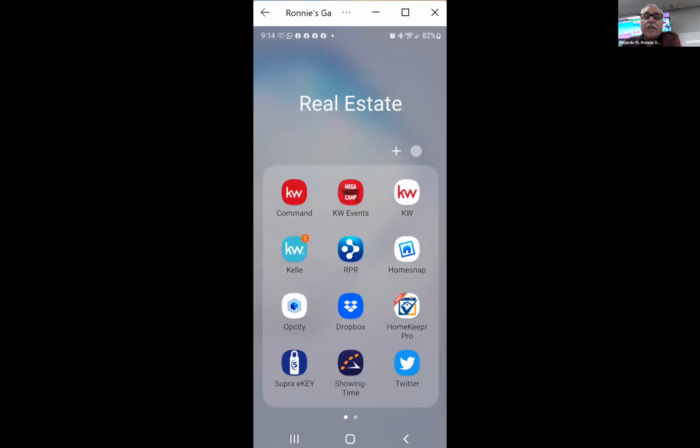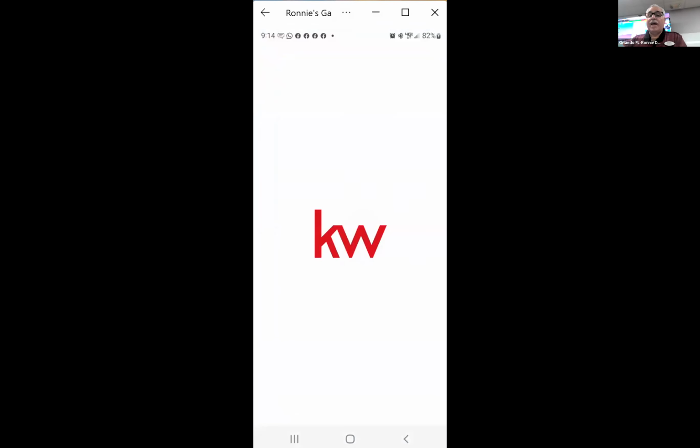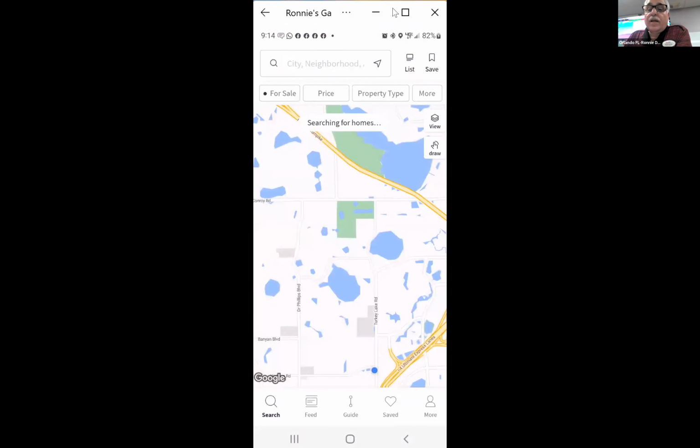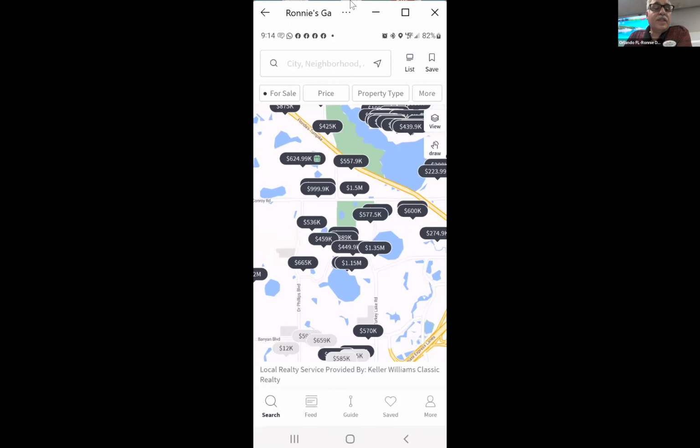All right, so let's go right to what we need to do here with the KW Consumer app. We are going to click on the white background with the red letters KW. That will now bring us to the KW Consumer app. Let me see if I can get this bigger so I can move with it. Yeah, that'll work. That should be a little easier.